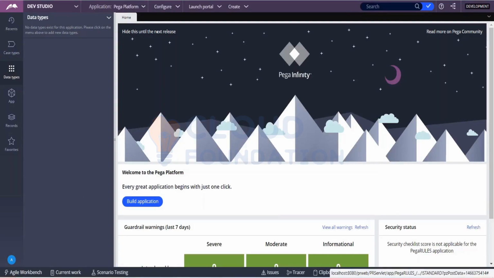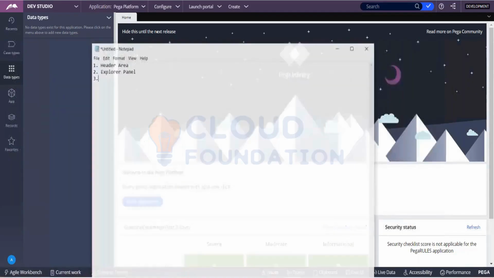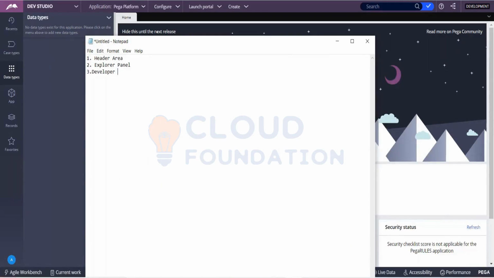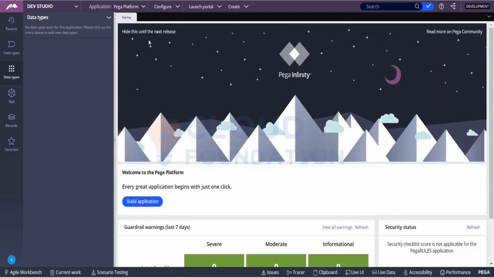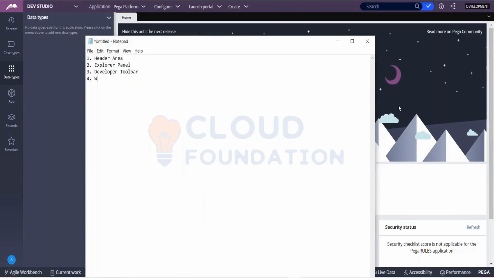And on the bottom of the screen you have Agile Workbench, Current Work, Scenario Testing, Issues, Tracer, Clipboard. This is part of your developer toolbar, which is typically used by developers to look up and debug things, run them and check the result. And then the fourth one, the major portion of the screen that is occupied, the center part, is called the work area, where you actually work.